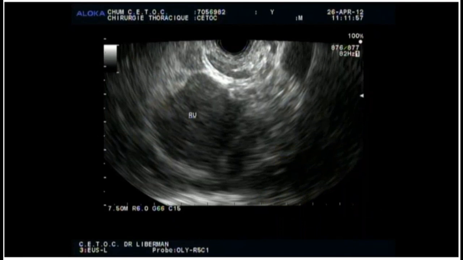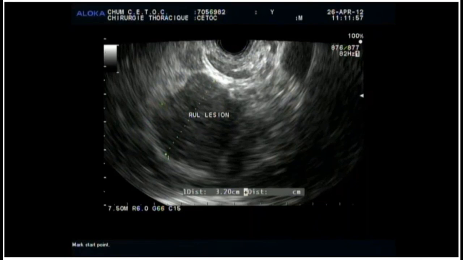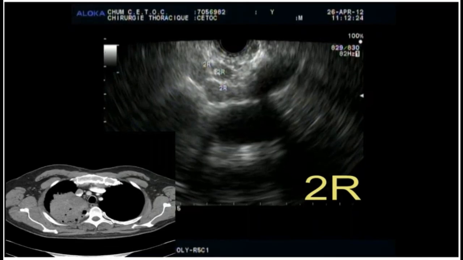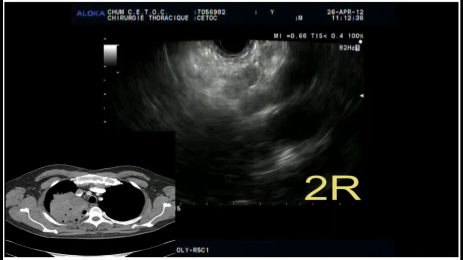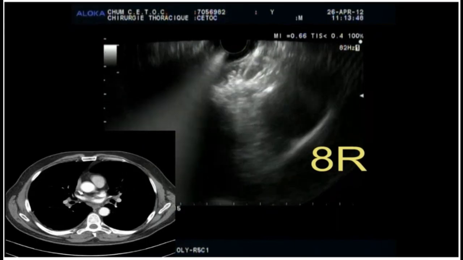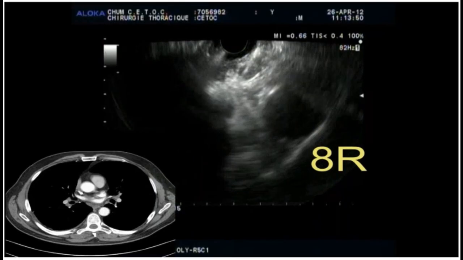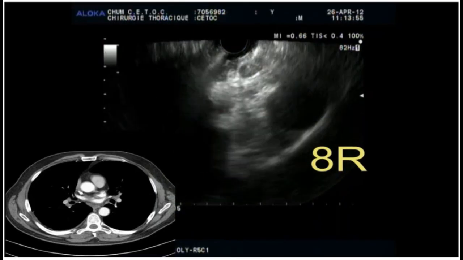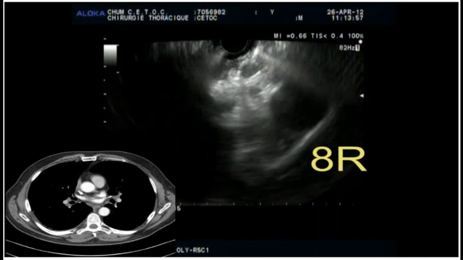Like I mentioned earlier, this is a staging of a right upper lobe lesion that is almost directly invading 4R as well. With lesions that are close to the esophagus, we can even do esophageal lung biopsy as well. On the screen right now, you're seeing biopsy of station 8R distal to the superior pulmonary vein.